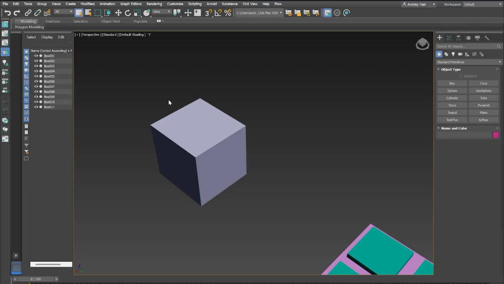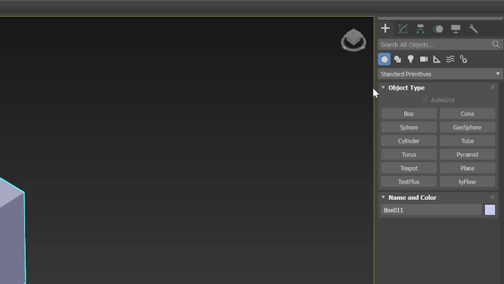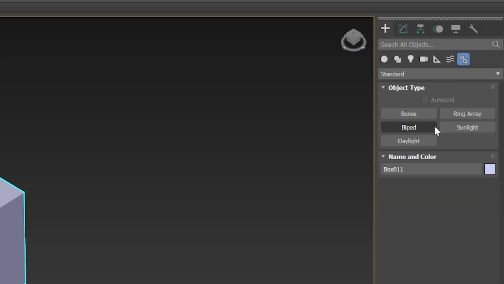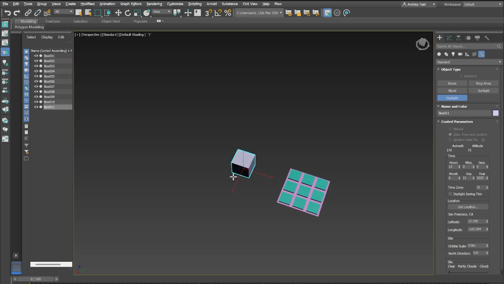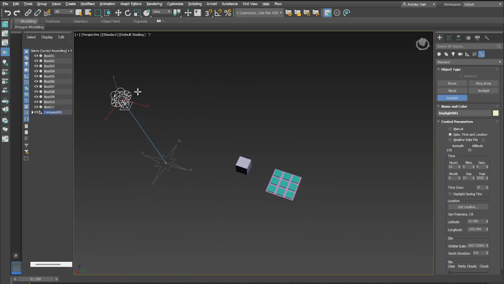Now once that is set, it's time to create some natural lighting. So on the right hand panel, under create, click the systems icon and then choose the daylight system and then just click yes. And now just place it anywhere in your model, doesn't matter. Just like that, should be fine.